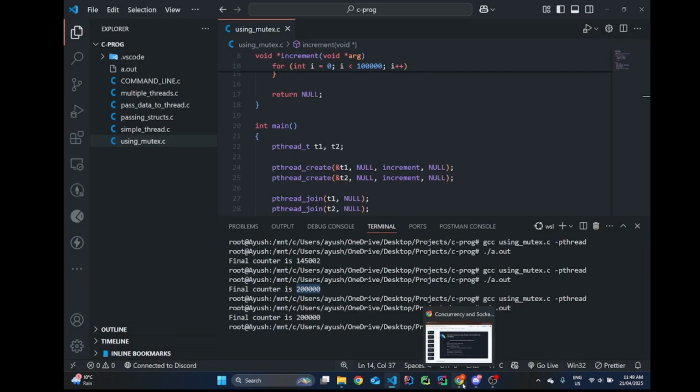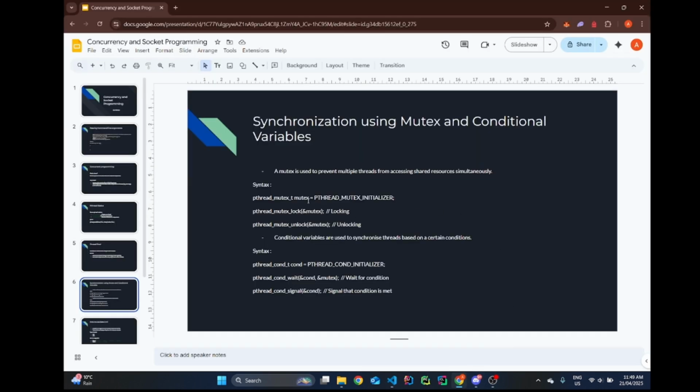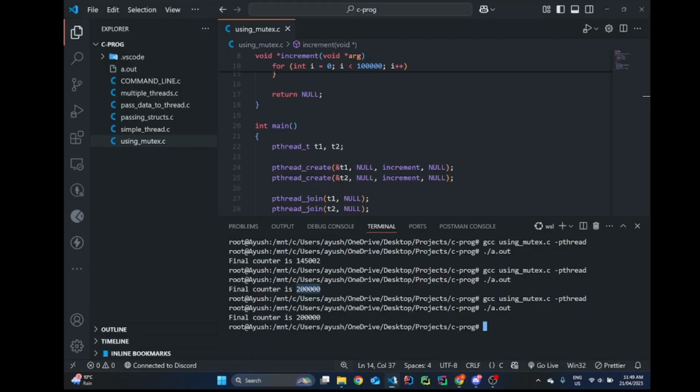Okay. So that was one of the mutexes, but there's another which is called a conditional variable, to synchronize data based on certain conditions. So you can have certain conditions, and based on that you can lock or unlock. So let's see how we can do that.